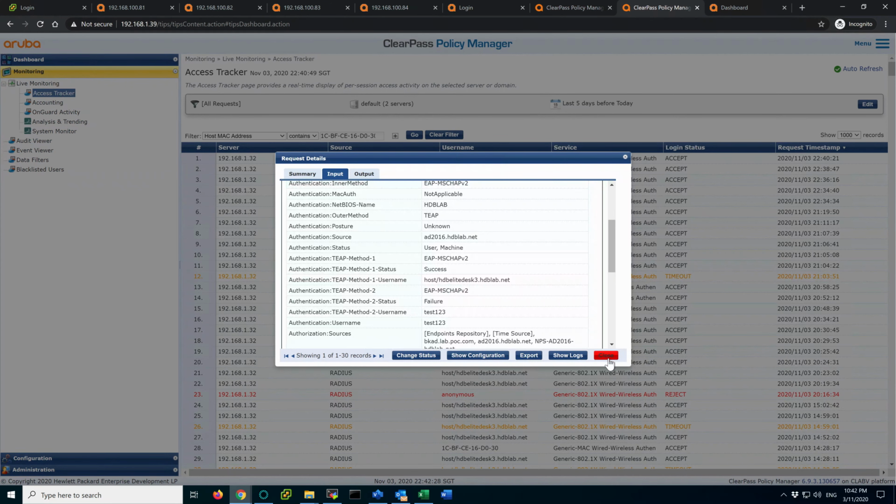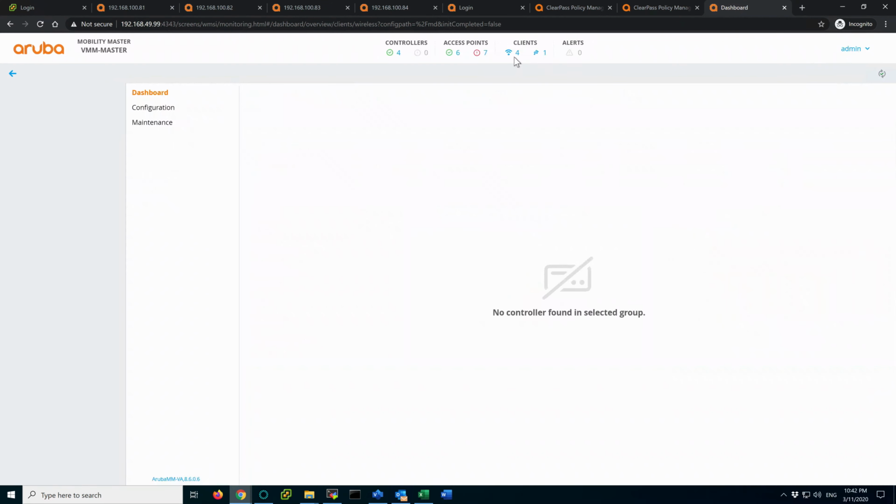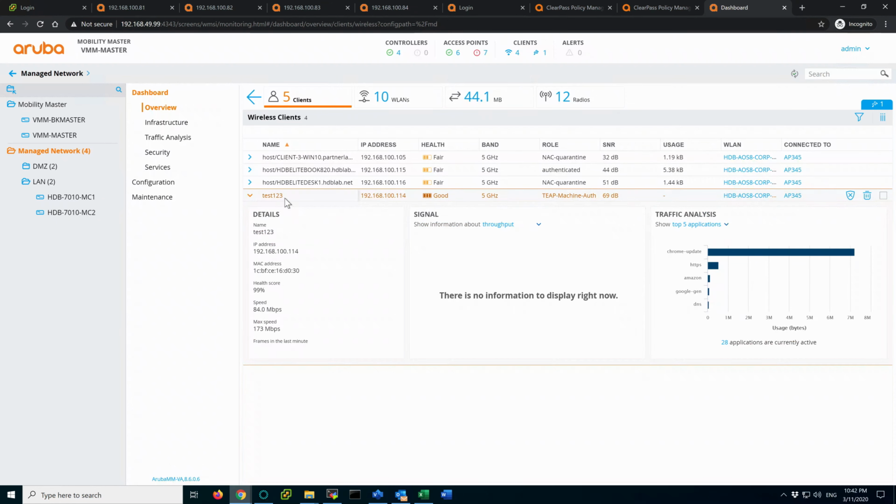Okay, and let's take a look at the controller also. If you go to the controller and go to the clients, refresh this one. Now you see this. We see the test user 123, which we entered, but the role now is machine auth instead of user and machine auth. So this is how we can do some modification. Based on the result of the authentication, whether it passes the machine, the user, or both machine and user, you can then return a role for the enforcement.